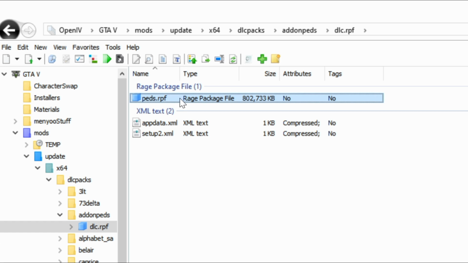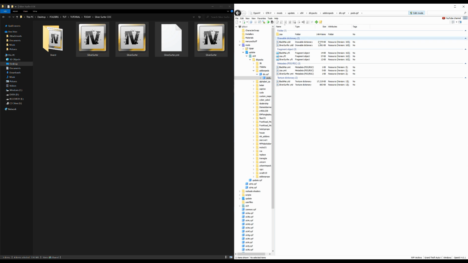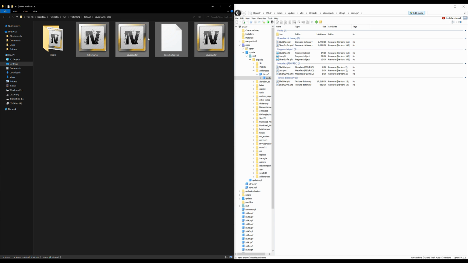Let's go ahead and open up peds.rpf. Inside peds.rpf is where you are going to be placing your add-on files. All right, so let's go back over here to our Silver Surfer folder that we had opened up, and let's select these 4 files that I have highlighted, and we are going to drag and drop these 4 files over here into our OpenIV.